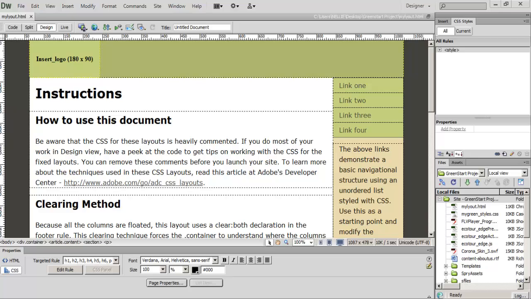In the last lesson, we learned how to modify an existing CSS layout. In this lesson, we're going to learn how to add a background image to the header.